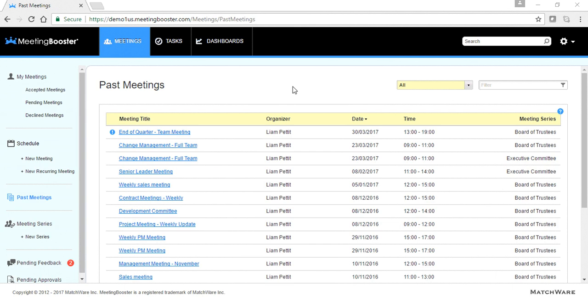Meeting minutes are stored in one central location, and to review past meetings, simply go to the online MeetingBooster portal and under Meetings, select Past Meetings on the left-hand side. Here I can review any meetings that I've attended, organized, or have permission to review. As you can see in this Past Meetings section, all the meetings are clearly listed down the left-hand side. And I can also adapt the date column to review the meeting in that order.